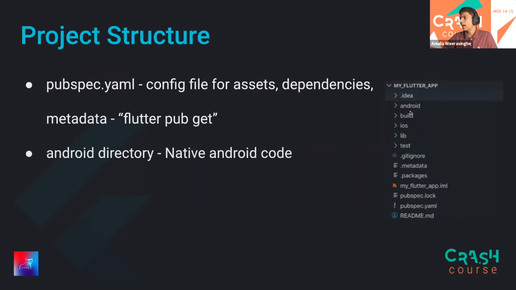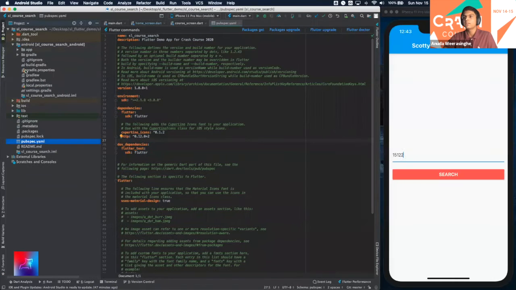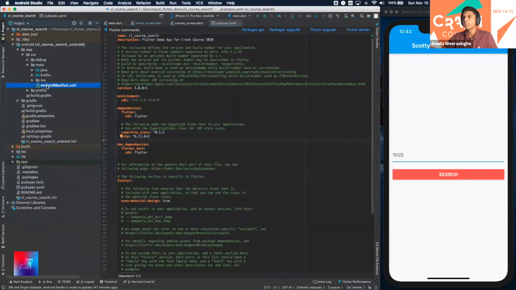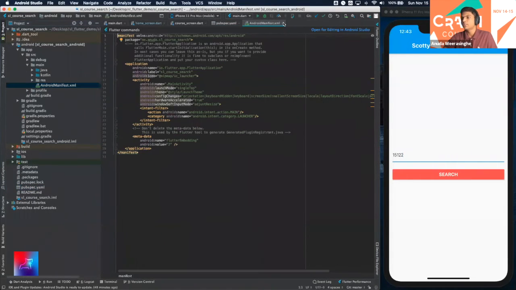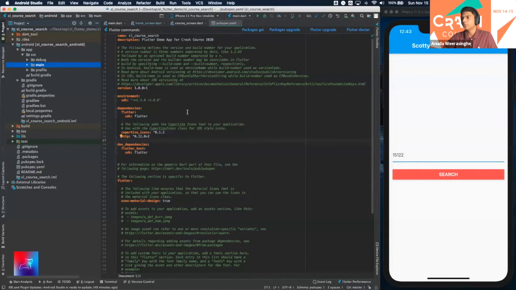And then the Android directory is basically where all of your native Android code goes when your app is compiled. If we go into the project, you might recognize the project structure if you've done any native Android development. This has all of your Gradle files, your manifest files, all the things you would expect if you were building an Android app. You'll have to edit it later on if you're going to be deploying your app to the Play Store.